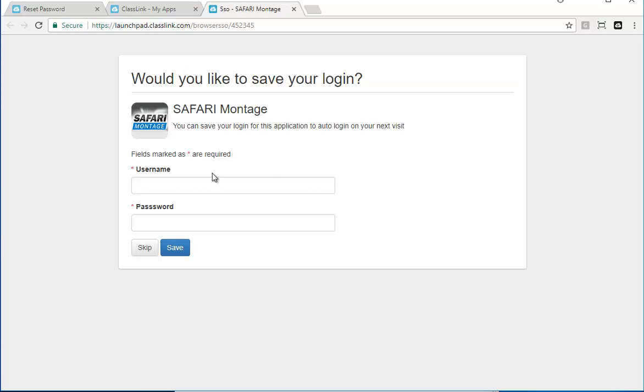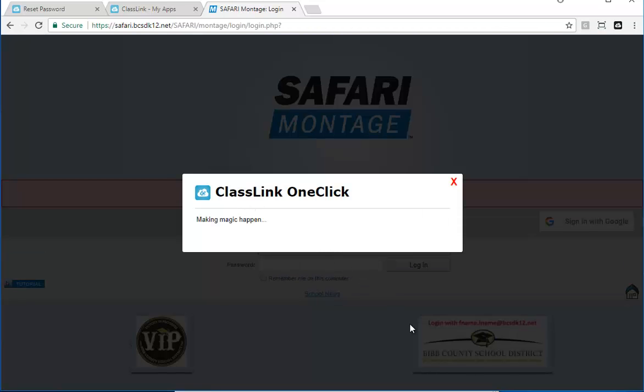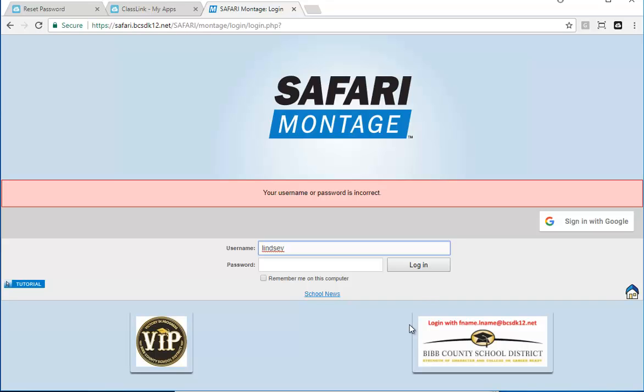If I click on Safari, it will ask me to enter my username and my password for Safari. I hit save, and if this was the correct username and password, it would log me in automatically. If it's incorrect, it will give me the message your username or password is incorrect. I will now have to fix this in Classlink. If Google ever asks you to save your login to Google, the answer is never.